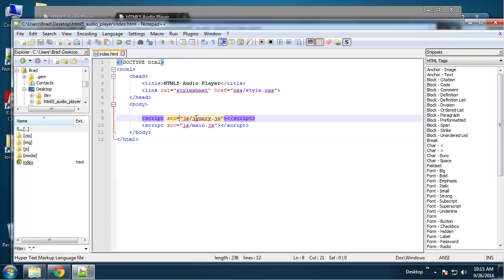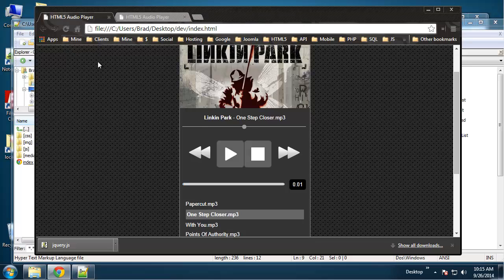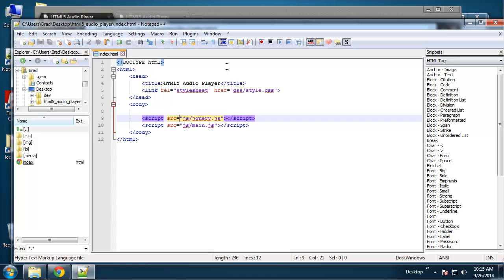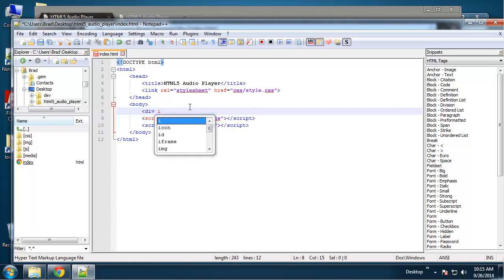So what I want to do, let's see, I want to start with a container because this is going to be in a container and we're going to give it a fixed width. Alright, so we'll give it an ID of container.